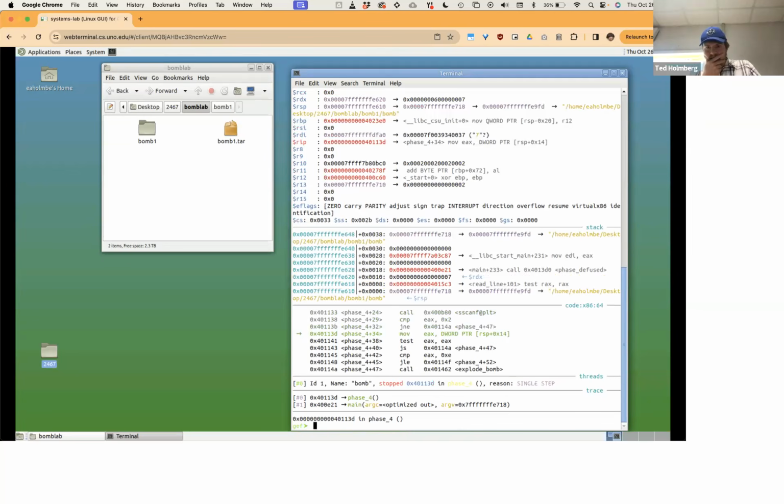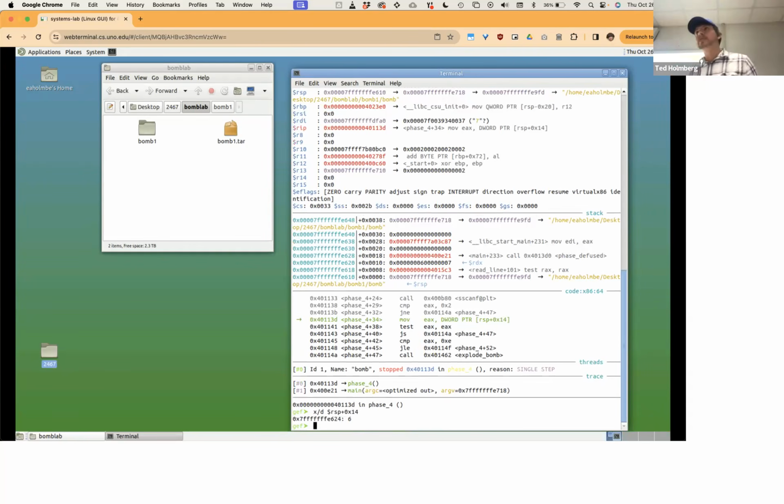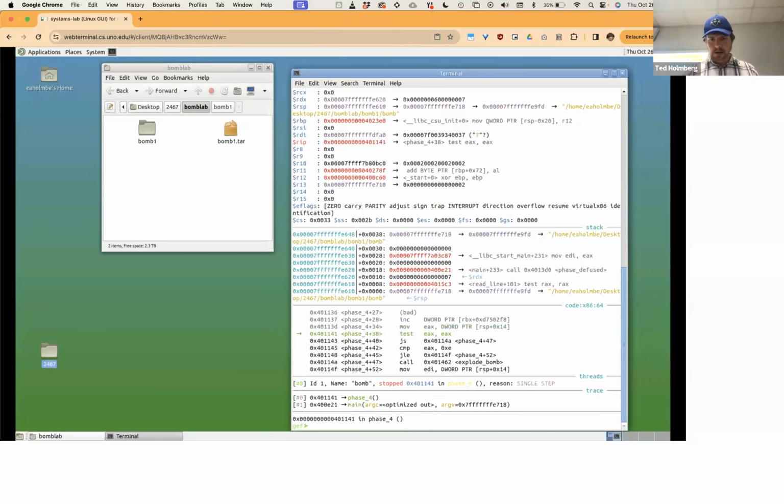Now we're going to move into EAX one of our arguments, right? And we can double check that. Let's take a look at RSP plus 0x14. And we can see, oh, that's 6. That's our first parameter. So we're going to move our first parameter into EAX. Okay, and now let's do next I, and let's do next I again.